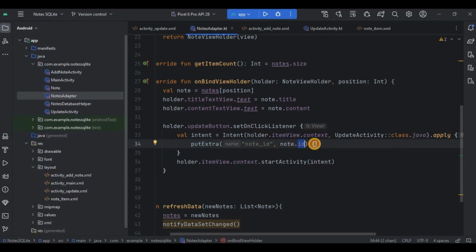Consider you wanted to send title, so you would have passed note.title that way. Got it? Note underscore ID is like a key value. With the help of it, we will receive the ID in the update activity. But why are we passing ID? Because as we want to edit the data, we should know which data it is, right? Like ID will help to determine the position of note clicked by user. Then simply start the intent.